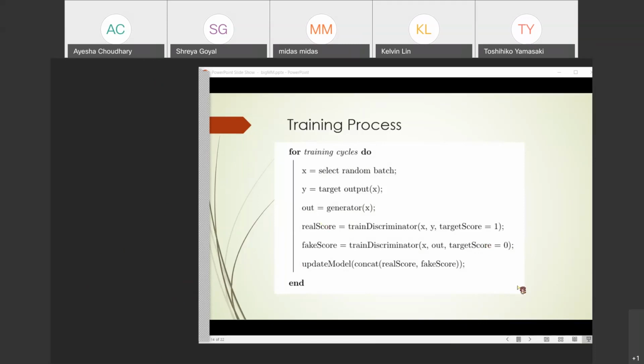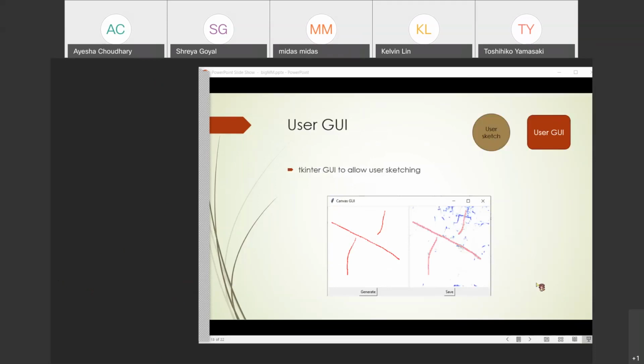We also implement a graphic user interface for the user, which consists of two canvases, and the user draws the initial primary road network on the left canvas using their mouse. Once they're satisfied, they can press the generate button to generate the result, which is shown on the right canvas, and if they are satisfied, they can save the image or further process it for use in Unreal Engine 4.